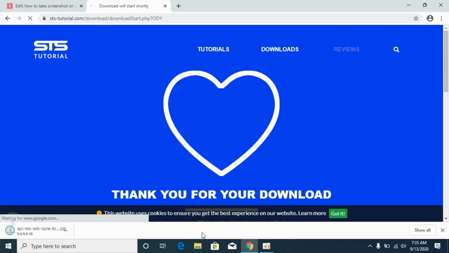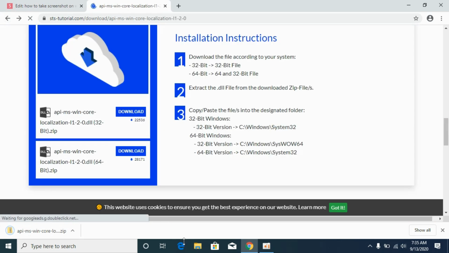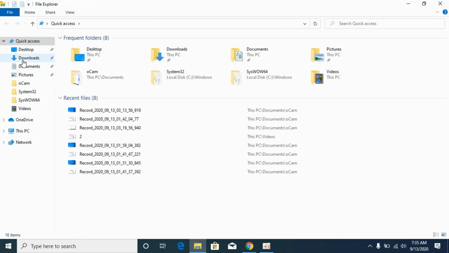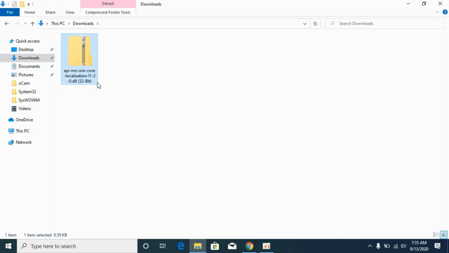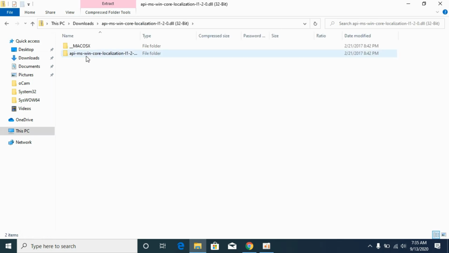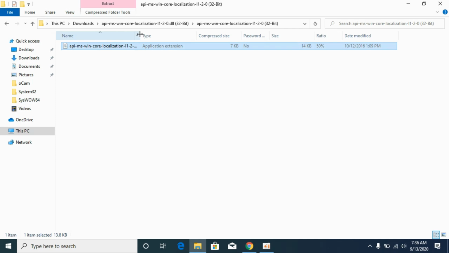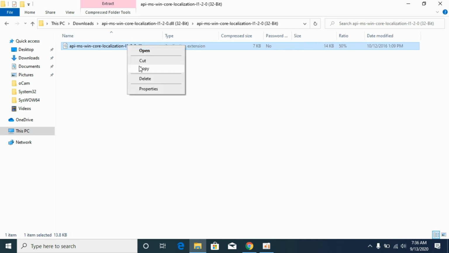Once the download is complete, simply go and open up your downloads. Open it up. Here we have another folder. Here we have the DLL file. So copy this DLL file.